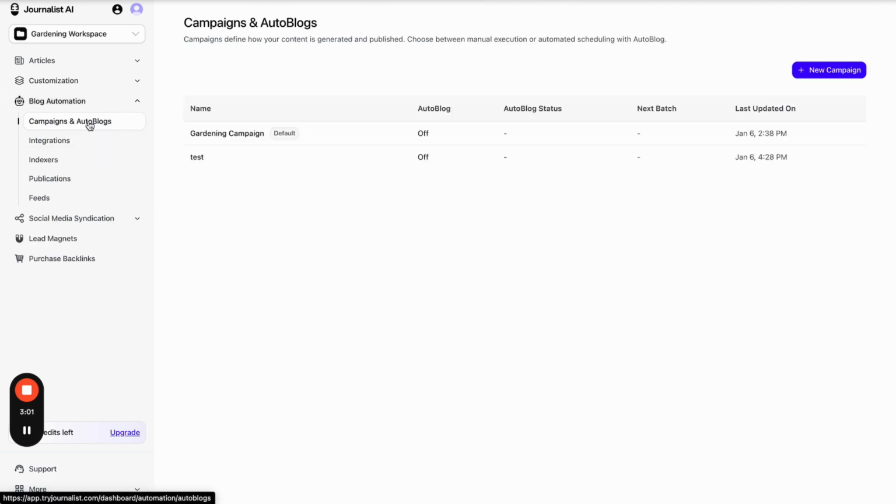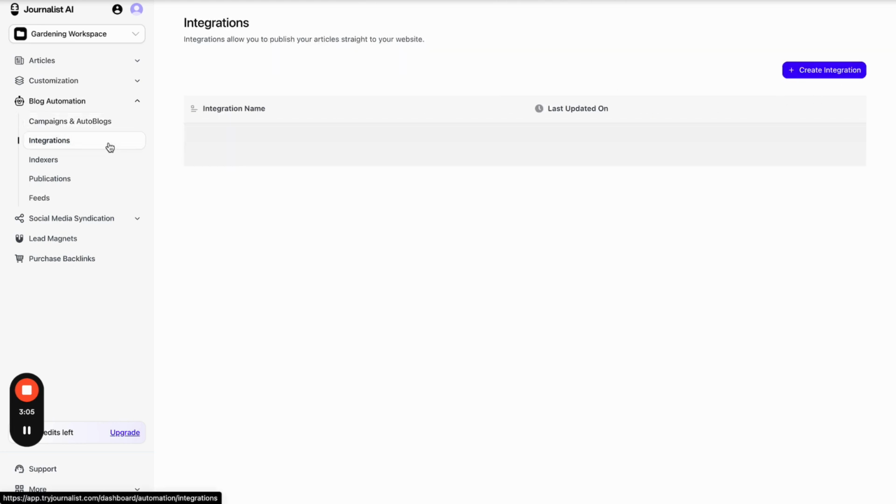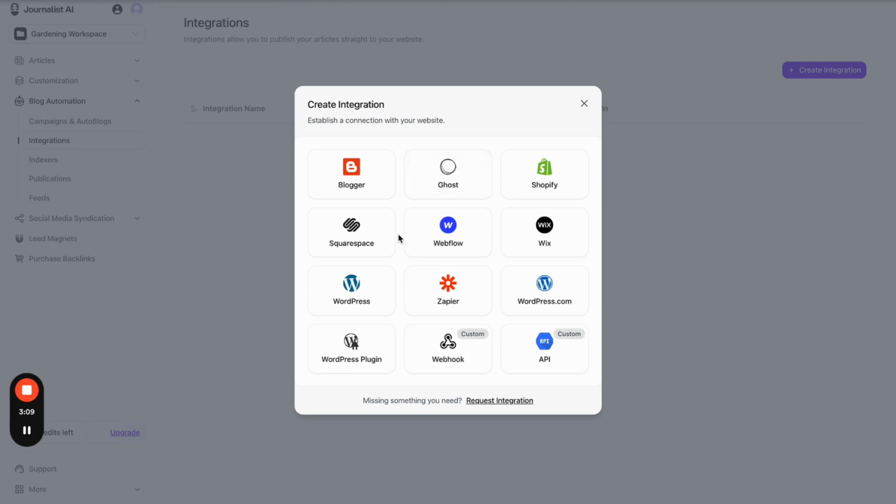Now, again, we know the first tab is about the campaigns, right? We can create new campaigns, right? Second tab is about integrations. Here is where you can connect Journals AI with any of these CMS, whether that's Blogger, Ghost, Shopify, Squarespace, Webflow, Wix, WordPress, Zapier, WordPress.com, a WordPress plugin, webhook, or API. If you need a new integration, click here and we'll hook you up with custom integrations if you'd like.